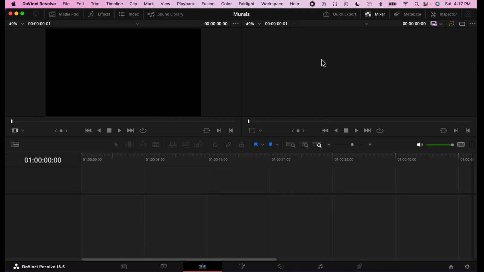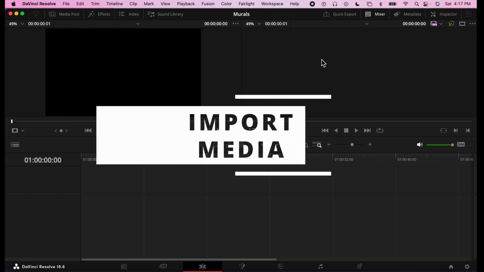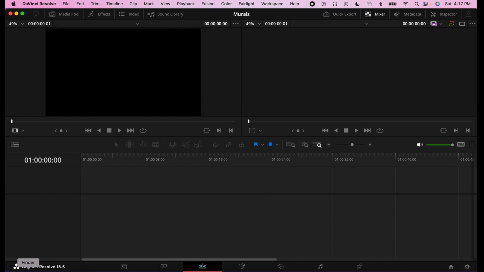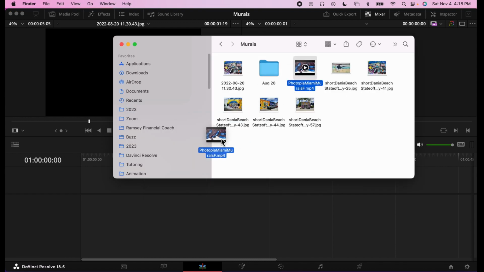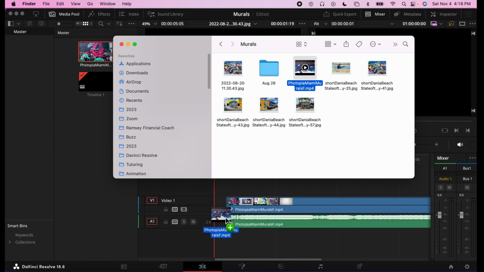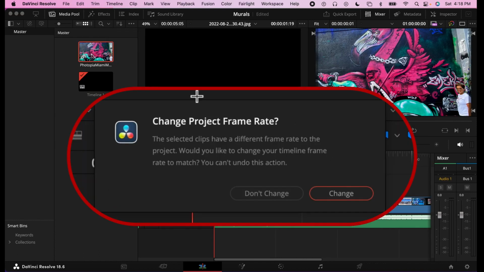Your screen probably looks like that. It may look slightly different because depending on what you click or don't click, things will be or will not be there. So the first thing we're going to do is import some media. The fastest way to import media is to open your Finder and drag your project directly in the timeline. It's immediately asking if you want to change your project frame rate. What this is asking is for whatever is on the timeline to match what you filmed. If it's the root of your video, you may want to change it so that the timeline matches exactly the way you filmed your content.